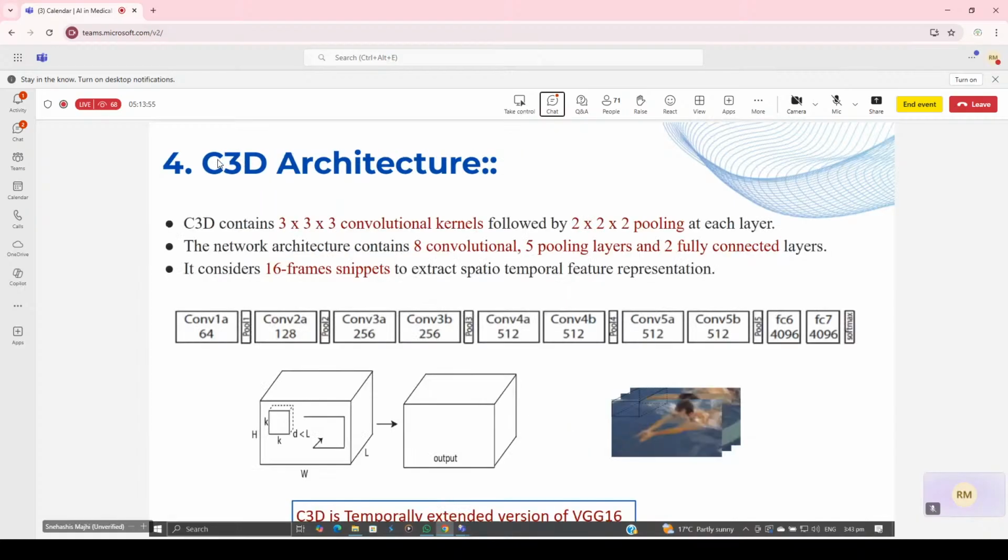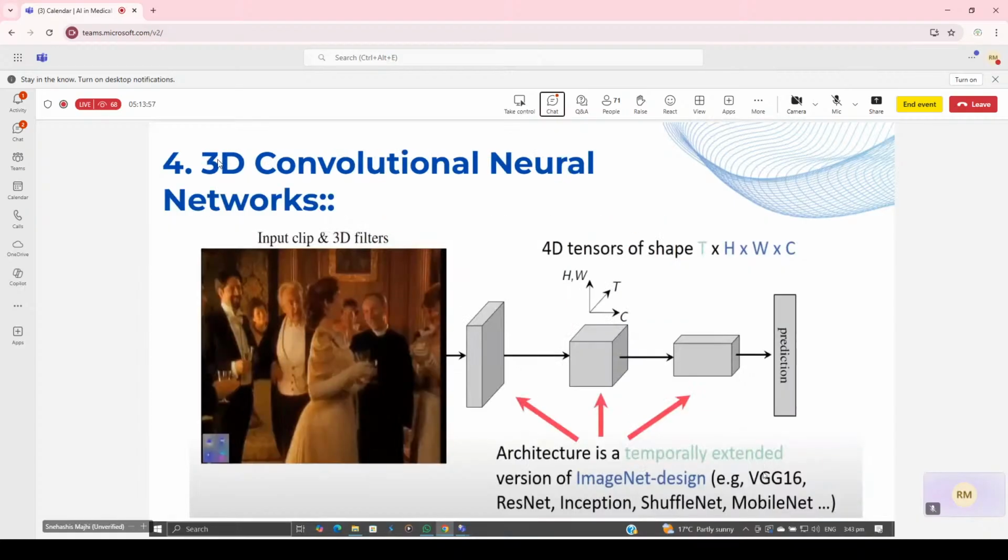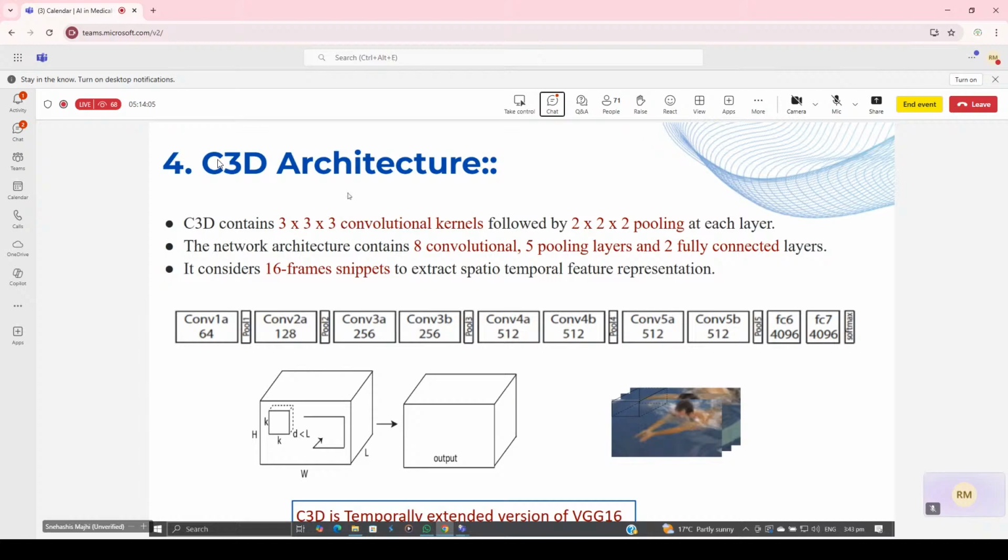To start with, if one replaces the 2D convolutions of the VGG16 with 3D, then it becomes the C3D architecture. C3D contains all 3x3x3 convolution kernels followed by 2x2x2 pooling. It has 8 convolutional, 5 pooling layers and 2 FC layers, and it only considers 16-frame snippets to extract the spatiotemporal representation. C3D is basically the temporally extended version of the VGG16.